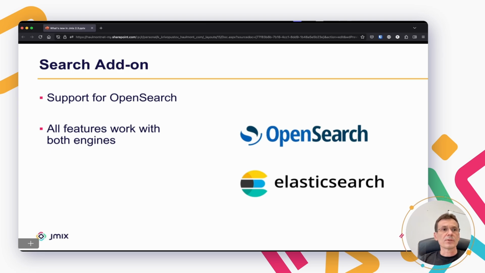Now about the search add-on. It can now work with OpenSearch server, the same as with Elasticsearch. If you already have the search add-on in your project, it will continue working with Elastic. If you add the add-on for the first time, it will be configured for OpenSearch. To use Elastic, you will need to change the starter in your build Gradle manually. You can find instructions in the docs.